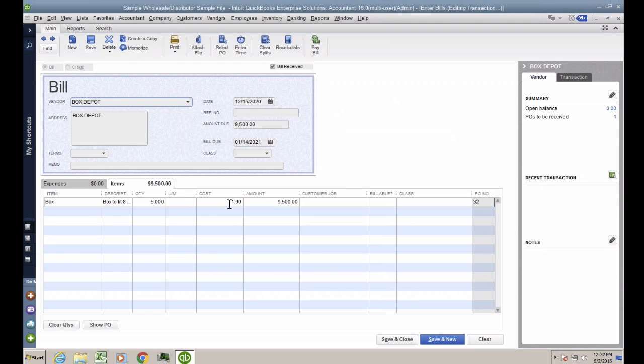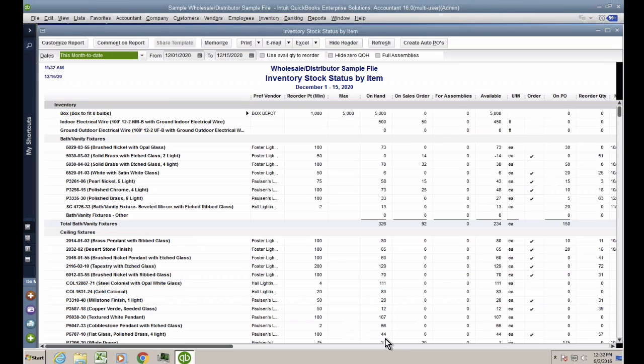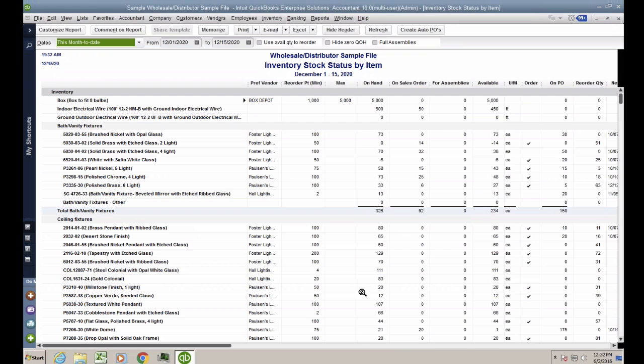Now I need to be able to have that inventory in stock for me to be able to assemble. Otherwise, I'm going to get that error message that I showed you earlier that said you have 0 available to build. So I'm going to go ahead and hit save and close. And now I'm going to go ahead and do my build.